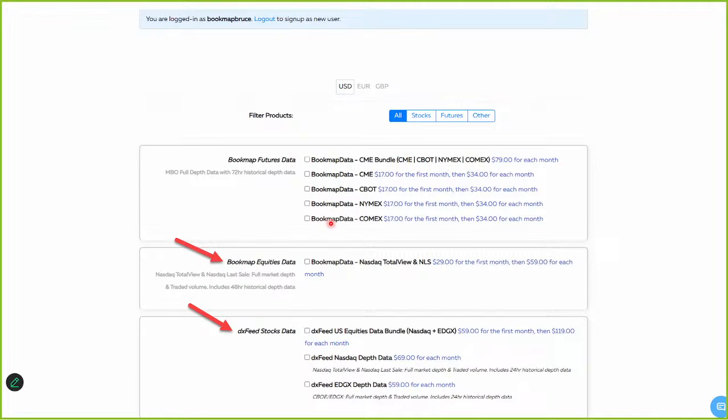There's a few different data selections that you can choose from. Are you trading equities? You're going to need Total View. And you can get your futures data or your equities data from us, or you can get it from DXFeed, and we connect you directly.